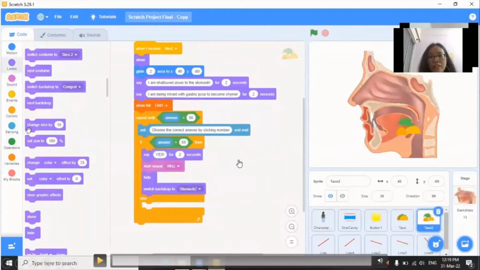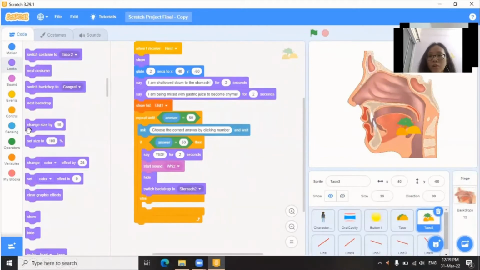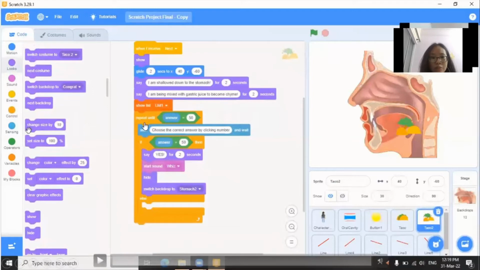And here you can see that I have used again the repeat until block because now I'm doing the question. So when I'm doing the question, then my problem is I want to let the players to answer the question until they get it correctly. So there's a similarity when I'm doing the question section. So the solution to solve the problem is I use the repeat until block.